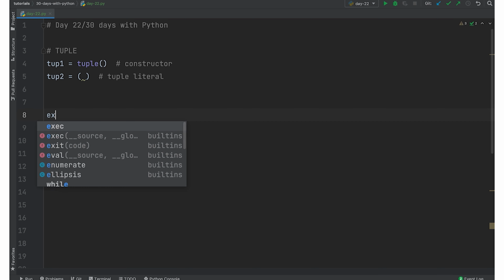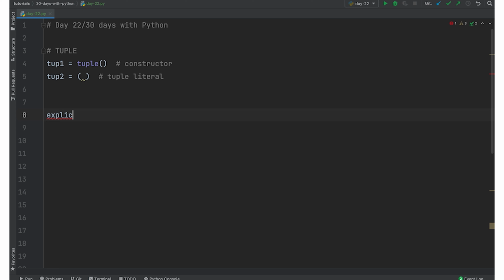We're going to say explicit tuple. Let's just give it some values, so we can go ahead and say 1, 2, 3, then we can say A, then B. Okay, so we are doing this with parentheses.